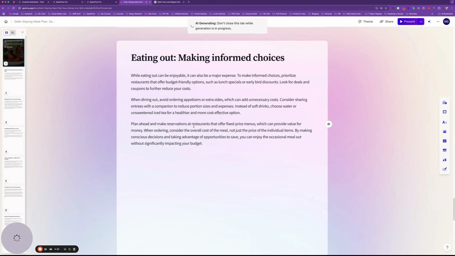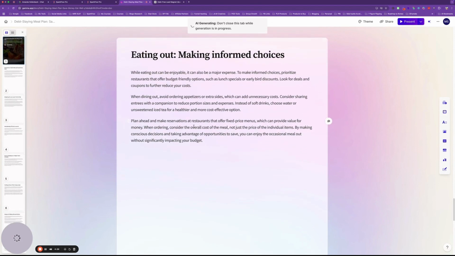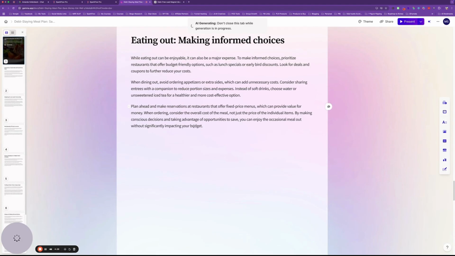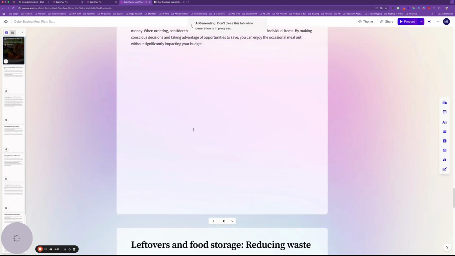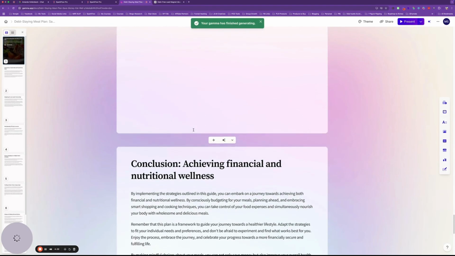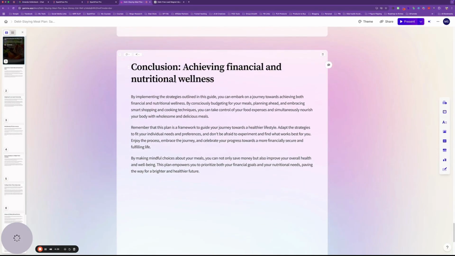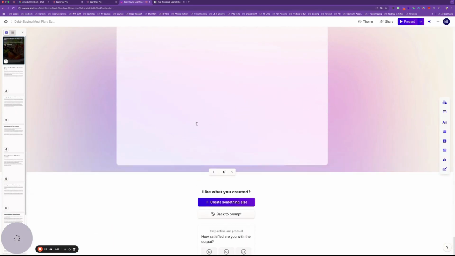So like I said, if there's anything additional that you wanted to add, you can certainly do that. But remember, you want to put your knowledge in here as well. Leftovers and food storage, reducing waste, conclusion, achieving financial and nutritional wellness. And that's pretty much it.